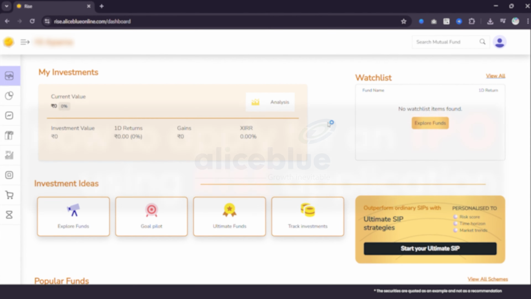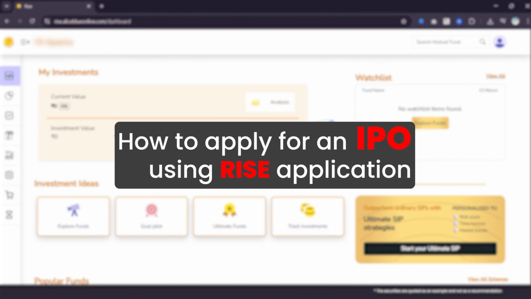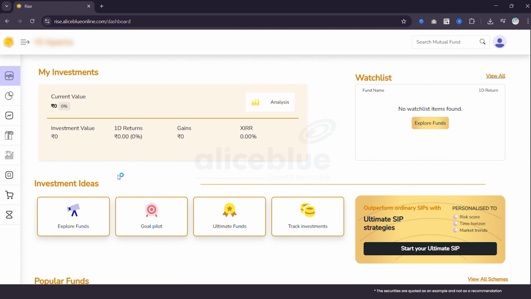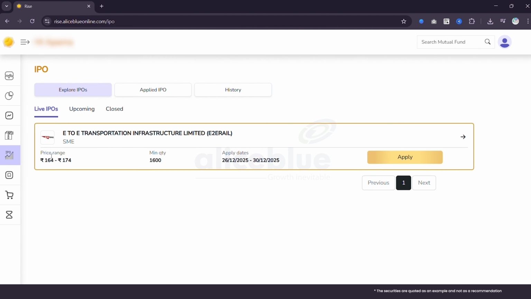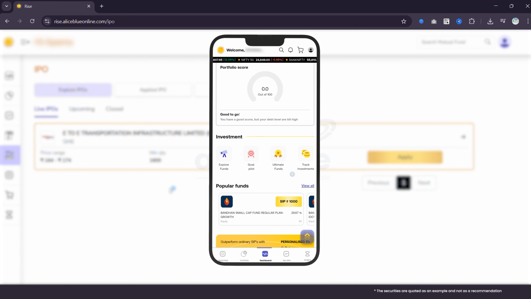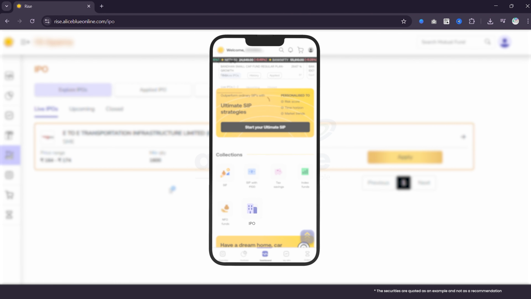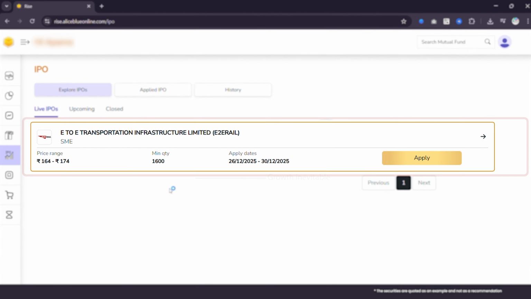In this video, we'll be looking at how to apply for an IPO using the Rise application. To start with, open your Rise app either on desktop or mobile. If you're using the mobile app, open the app and scroll down to this IPO section. The details will be the same for both mobile and desktop.